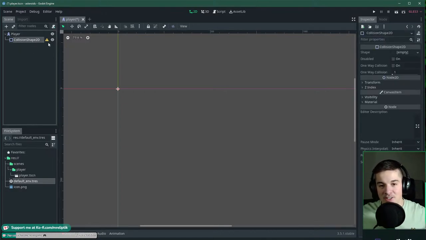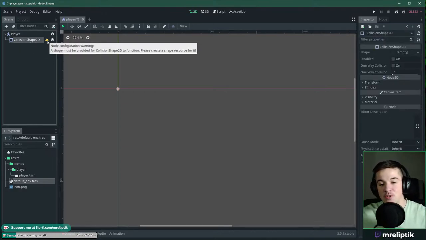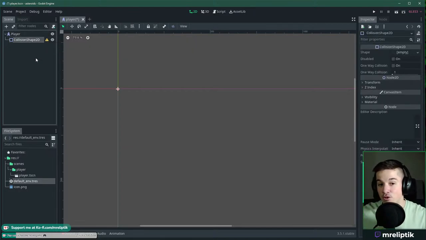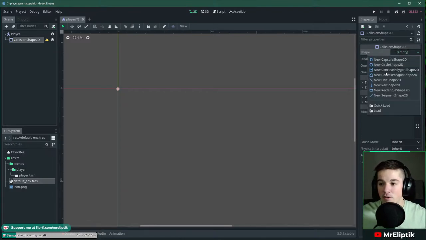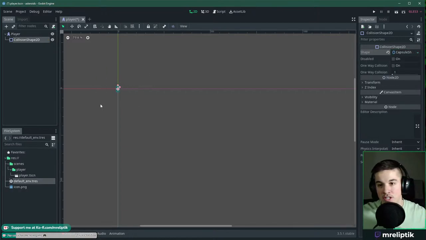All right. So again, we have a configuration warning because we have created a collision shape. But if you look on the right in the inspector, under shape, we have nothing at the moment. So we need to actually put a shape. So if you click on it, you have a bunch of options. I'm not entirely sure right now how it's going to look. It depends on the sprites that I'm going to use, but I think we can use a capsule shape. So let's click on capsule shape. And right now you can see in the 2D inspector that you have your capsule shape.